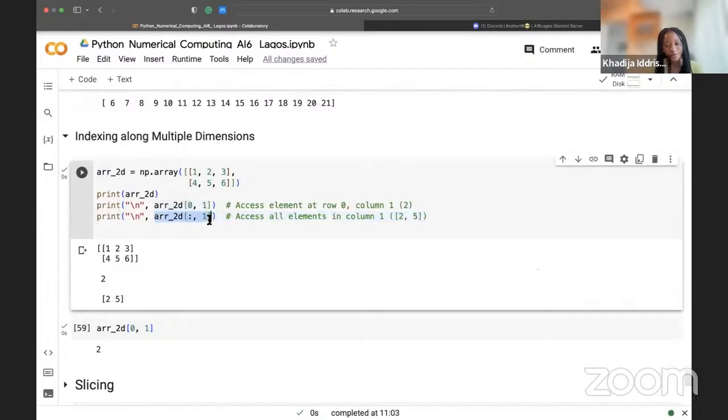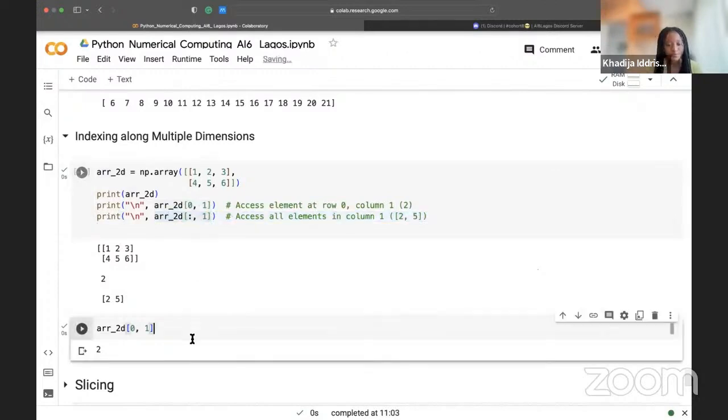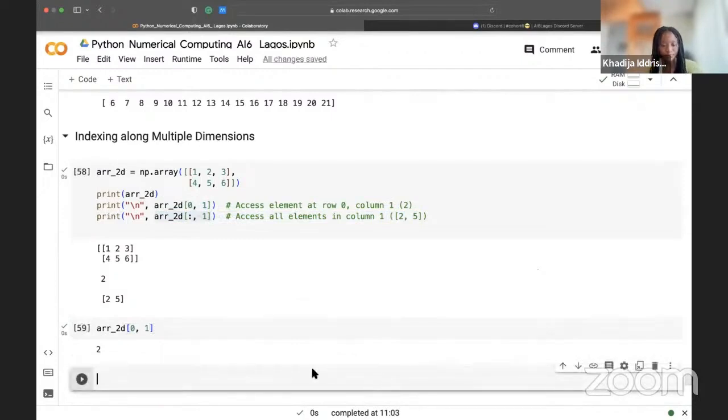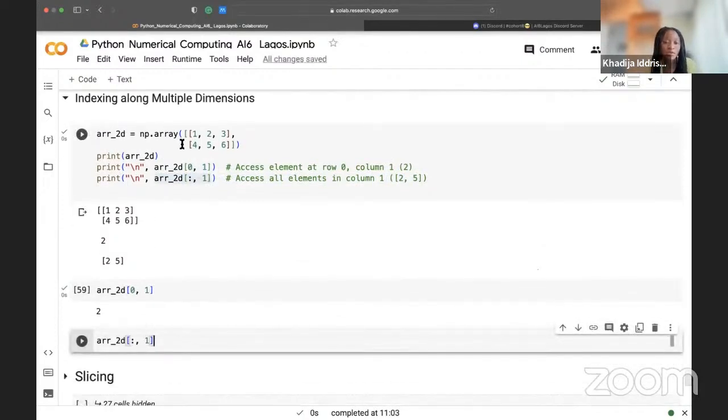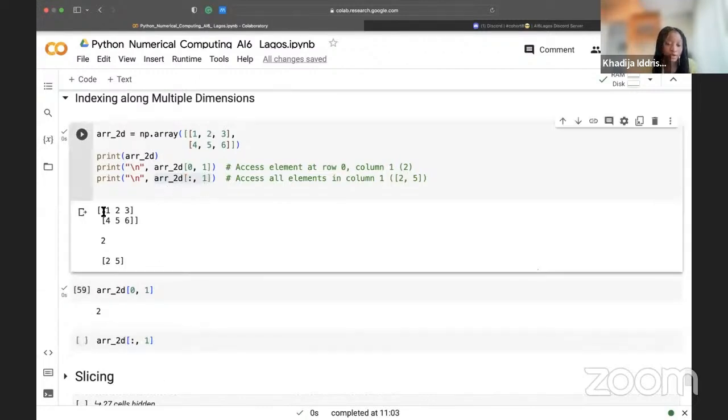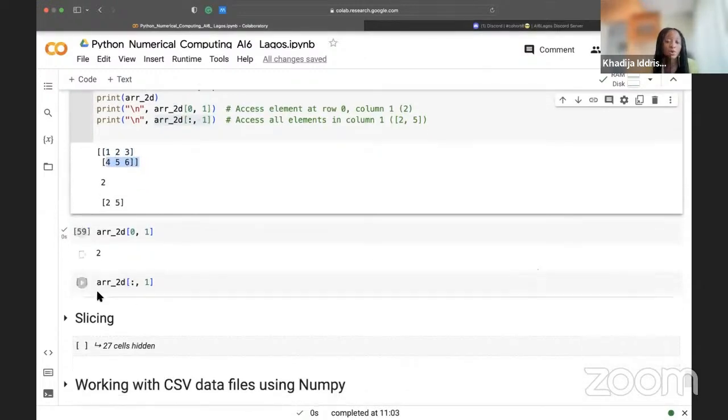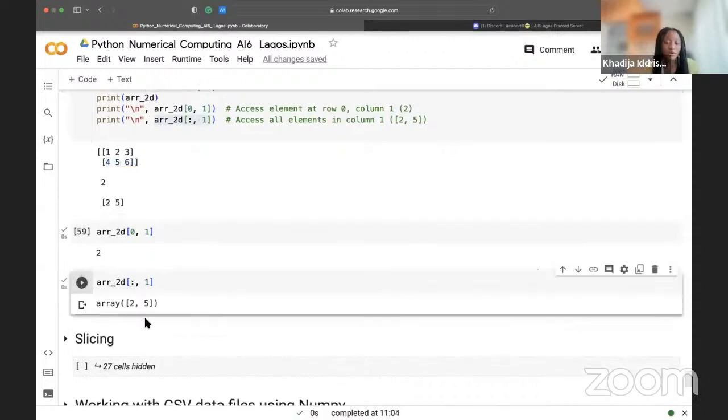Now let's look at this. Here we are saying that we want to look at all the rows. The first value is depicting the rows, right? We want to look at all the rows, and then we want to return the elements that are at position 1. So it goes through this row, returns the element at position 1, goes through this row, returns the element at position 1. So when we print it, this is what we are going to have, 2 and 5, because these are the elements in there. So this is basically like saying we want the column 1.